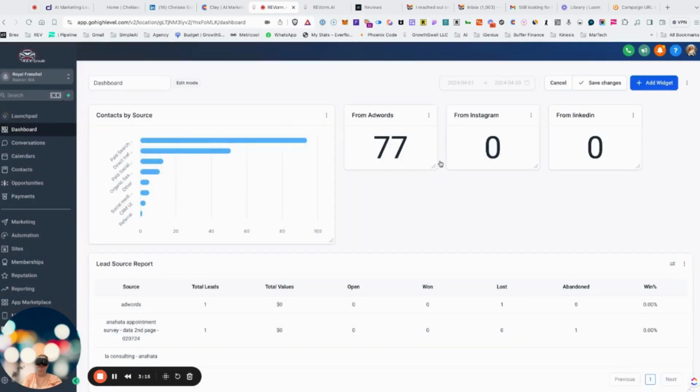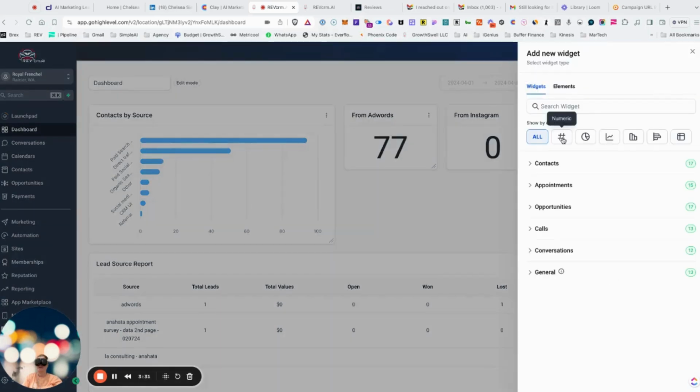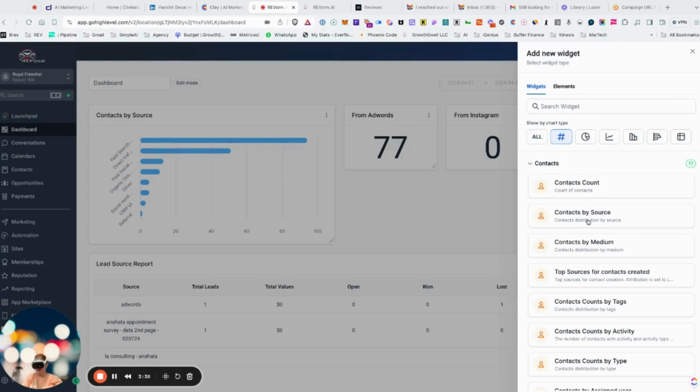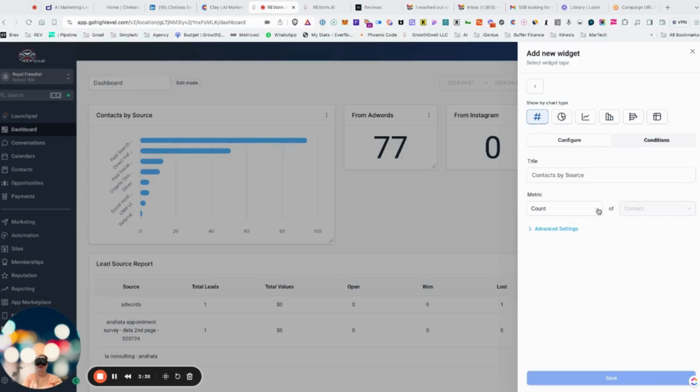So now, how did I add the AdWords one, okay? And this is where that UTM builder comes into play. I'm going to show you how I added it, add widget. And we went to count, and then we went to contacts by source, and we, from AdWords as an example there, right there, from AdWords.